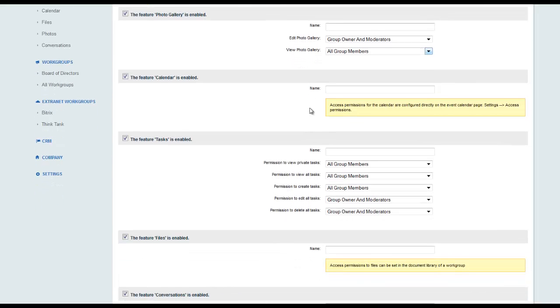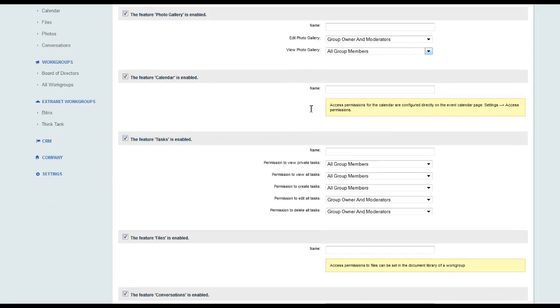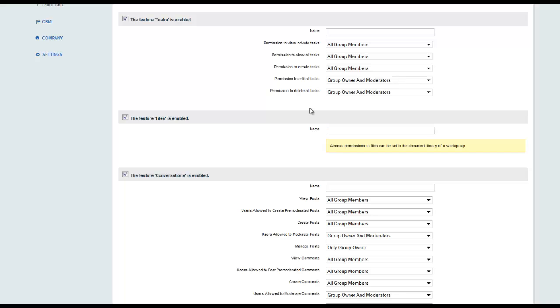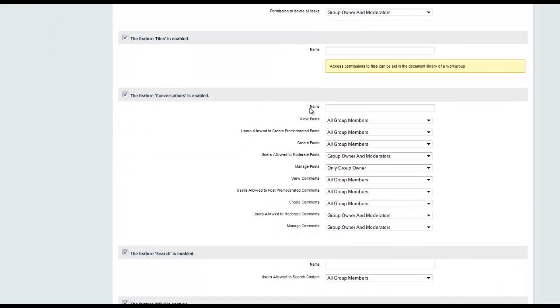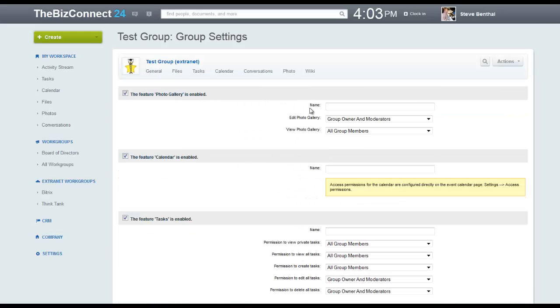And we have similar options for each of the categories. We can name the calendar, the task feature. We can name the tasks, and again, we assign the various permissions to the tasks. We can name our file folders, and you can see conversations gives us many options. Who's able to view posts, who's able to create posts, who's able to manage or delete posts, and we'll just leave all those set for the default now as well. So there's a tremendous amount of options that you have in the group settings.